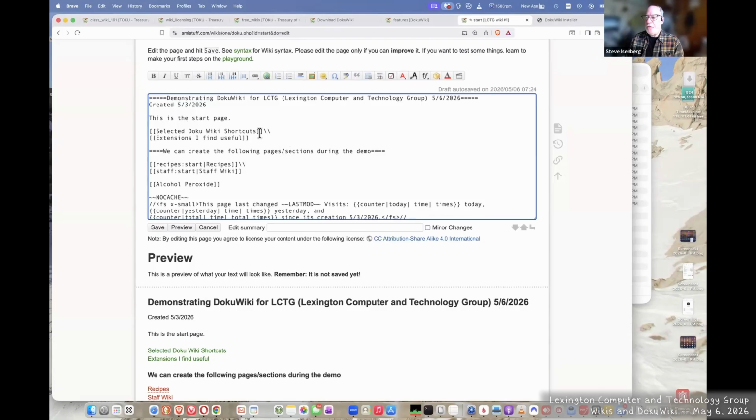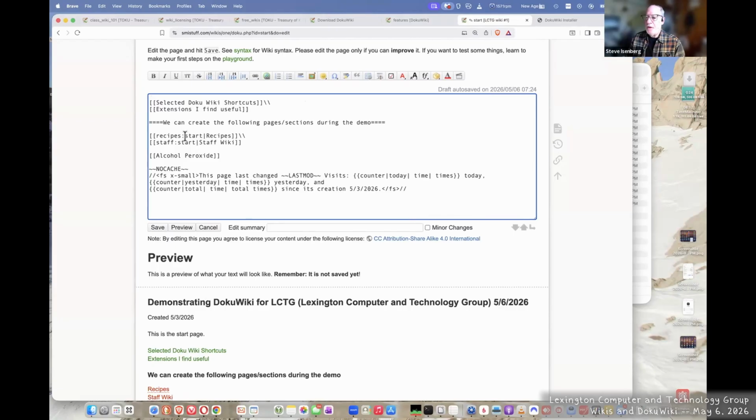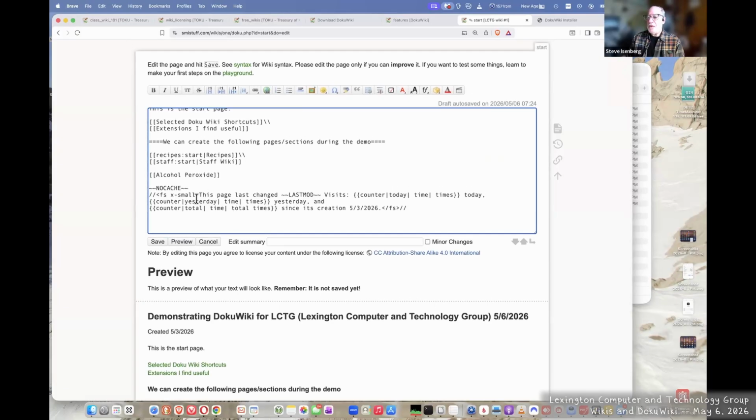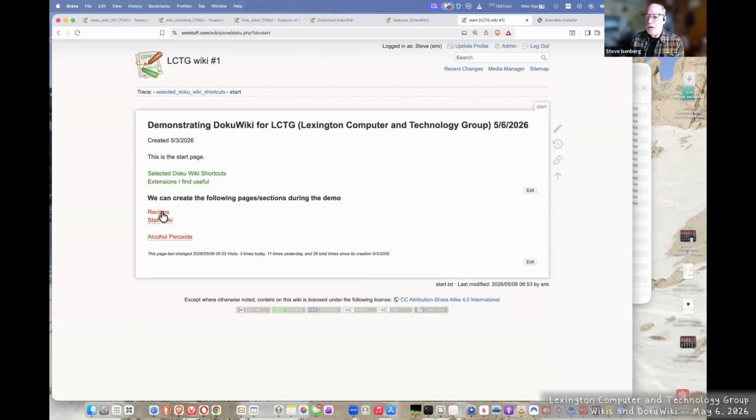So I have selected DokuWiki shortcuts, which is a page I created, extensions I found useful. And here I've decided I'm going to create a file called an area on recipes and an area on staff. And then I'm going to show you how to handle something I did from AI. This is the information for when it was last changed, which you can see down here. And these come from FS, file size, no cache. These last mod, these come from extensions that I've added. So cancel this. Now let's create the recipes.